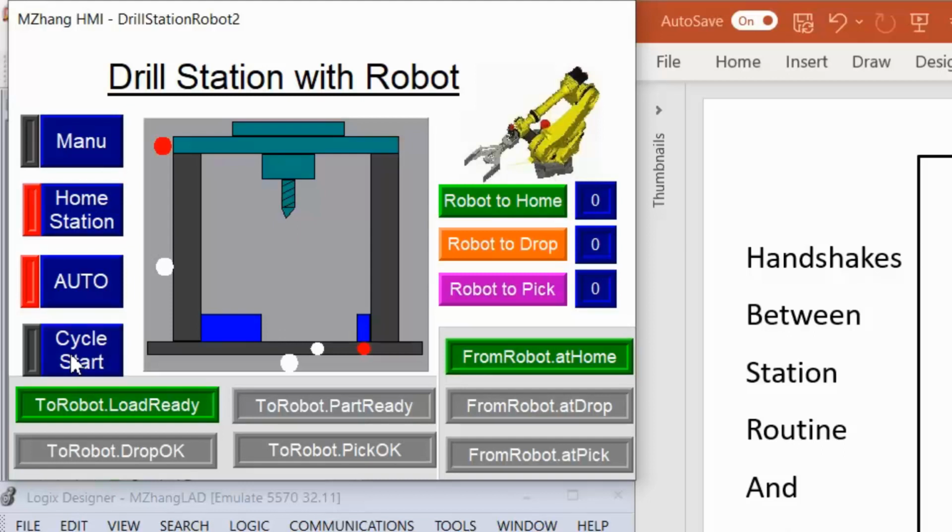All right. So once we cycle start, as you can see here, the station to robot load ready is green. It's on. And from the robot, it is at home. Right, robot is at home. So again, I'll press the button to simulate the robot's situation. The robot will go into the drop. Then you will see the timer start counting for 5 seconds to simulate the process. After 5 seconds, you can see the part is being loaded on here.